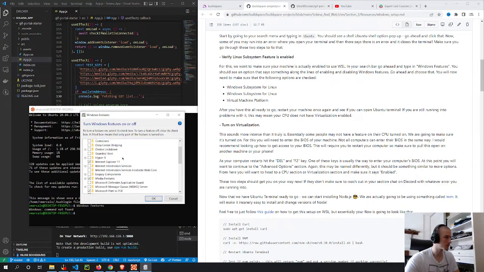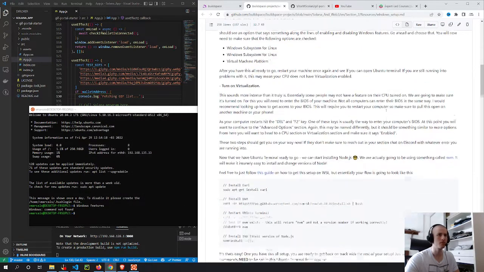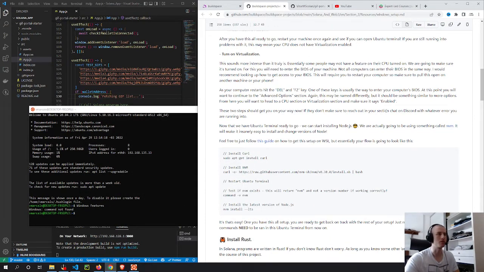Okay, so here you should see Windows Subsystem for Linux. So here it is checked. And then this one, Virtual Machine Platform. Okay, so it's checked. After you have this all ready to go, restart your machine. I guess this is just the WSL steps.